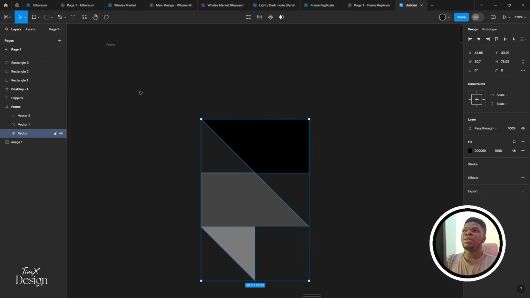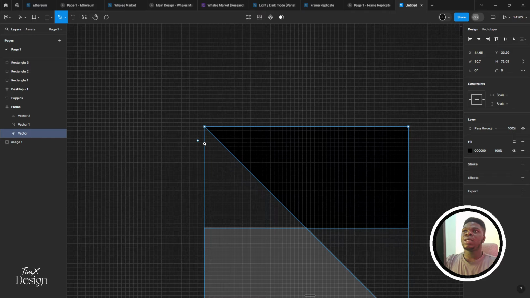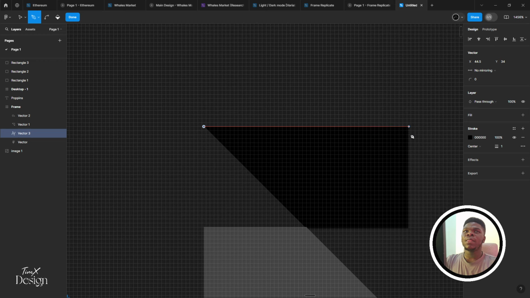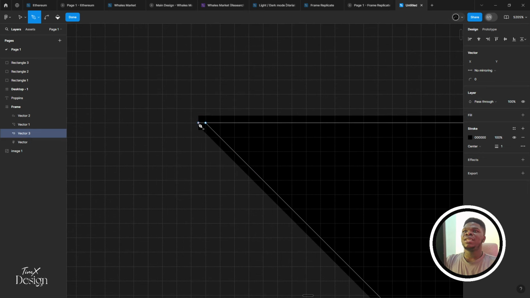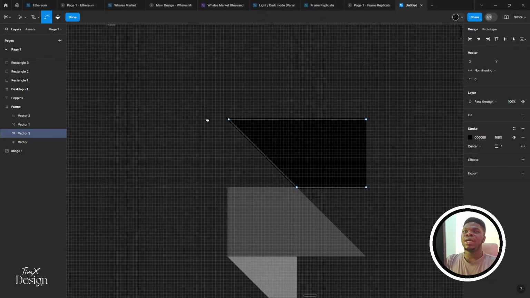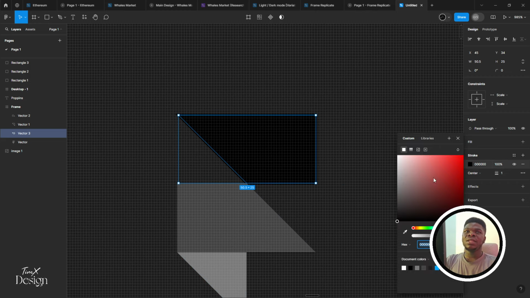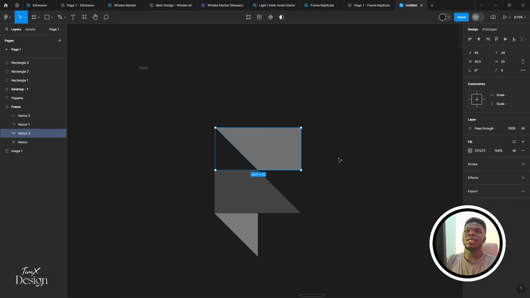So we're going to do the same thing for the top here. We're going to click here, drag to this point, drag to this point, drag to this point, and drag to this point. Same thing, click on your move tool, click here, then delete that node point so it's straight. All right, same thing, give it a different shade.